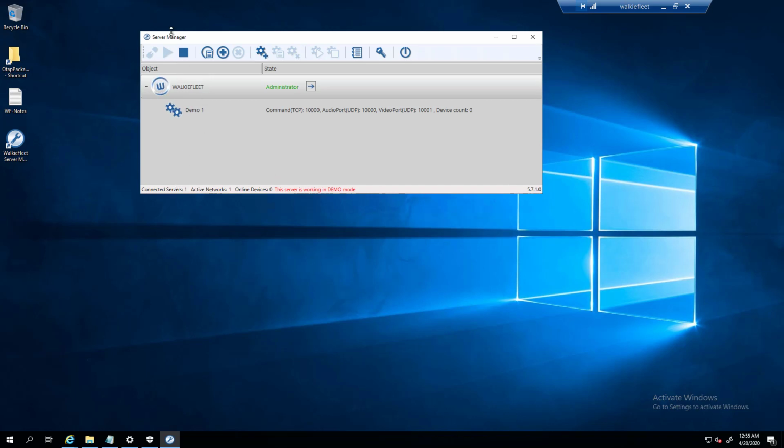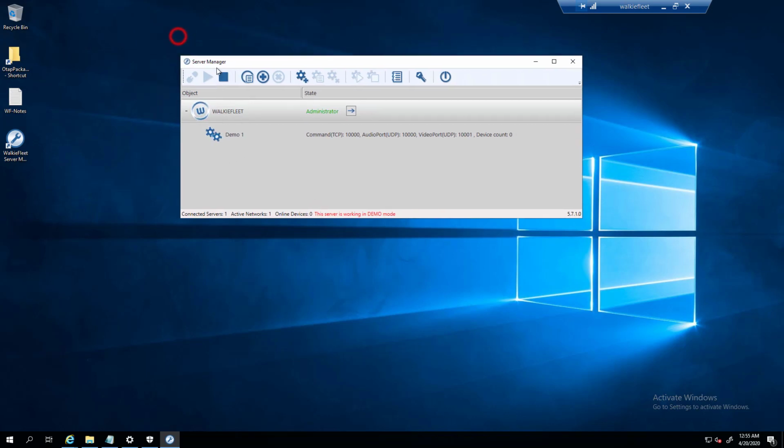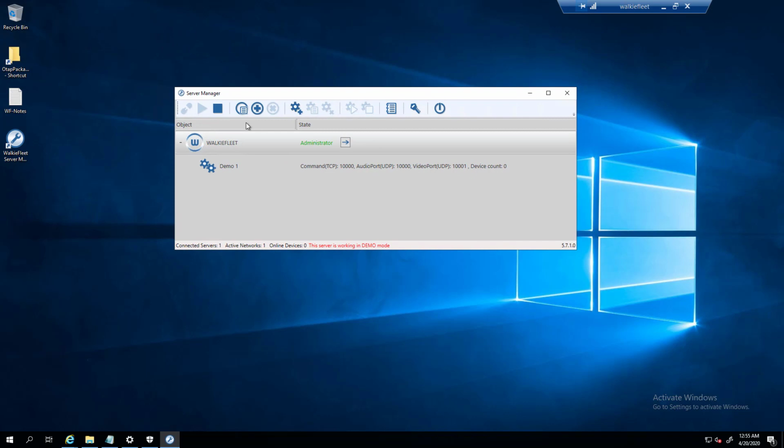But that's it. I want to say very quick, but that's a quick overview of how you get up and running with a WalkieFleet server, how you create your first network, set your server settings, and get it deployed or get it up and running so you can deploy it.